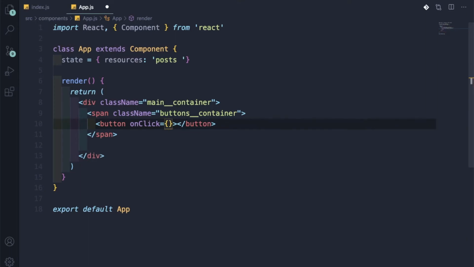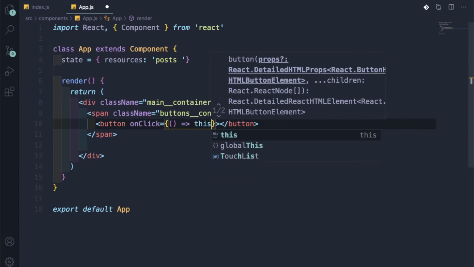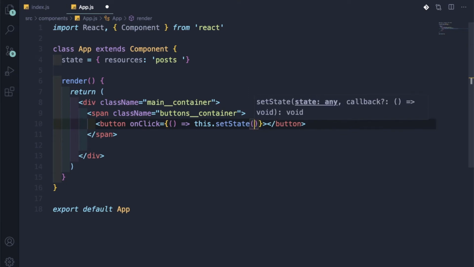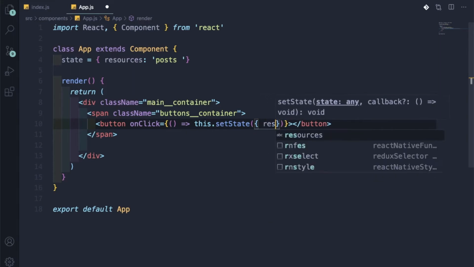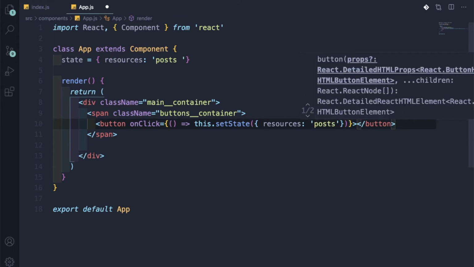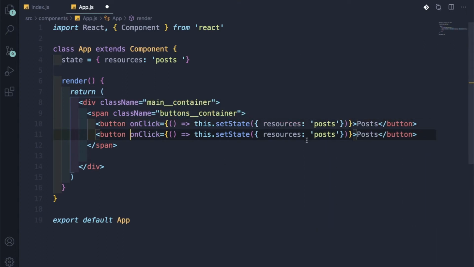So we'll have a function called here itself, an arrow function, which will do this.setState to change the resource state when we click on it, and it will make the resource to posts because it is the posts button. And let me copy paste it. This will make the resource to todos because it is the todos button.